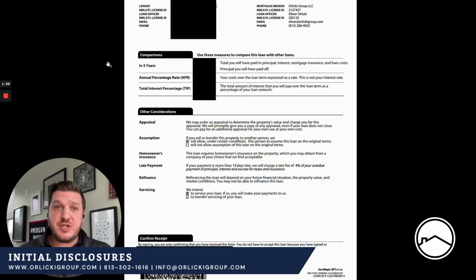A little more information on the third page of the loan estimate, just some comparisons, other considerations, and your signature confirming receipt on the bottom left. Once again, estimates, and these are not paid to us. We do not control or collect these fees directly. They go to third parties.